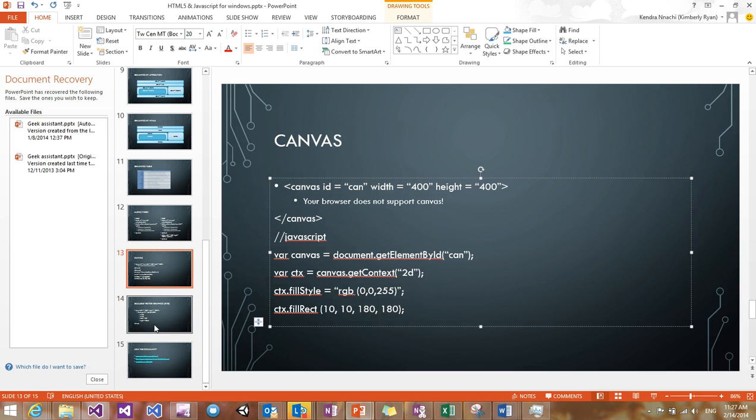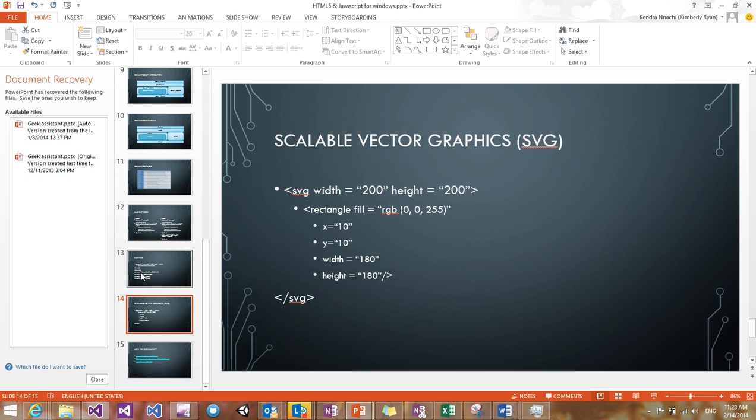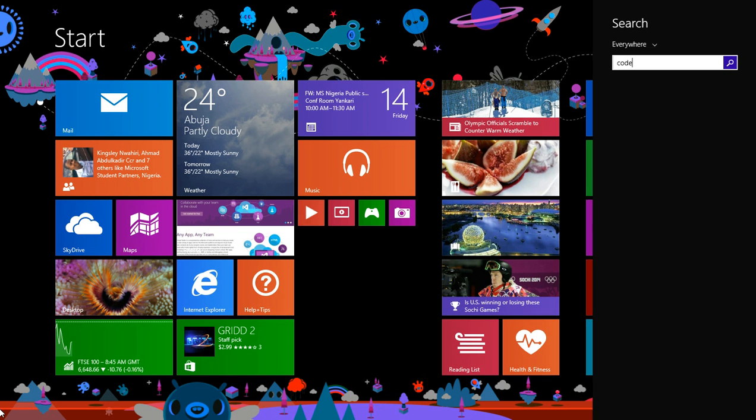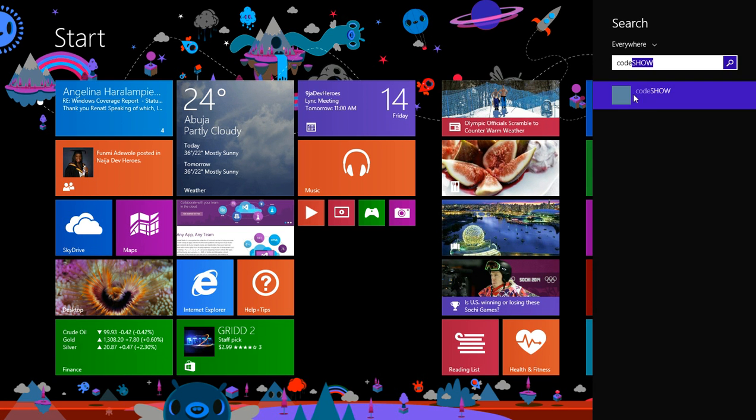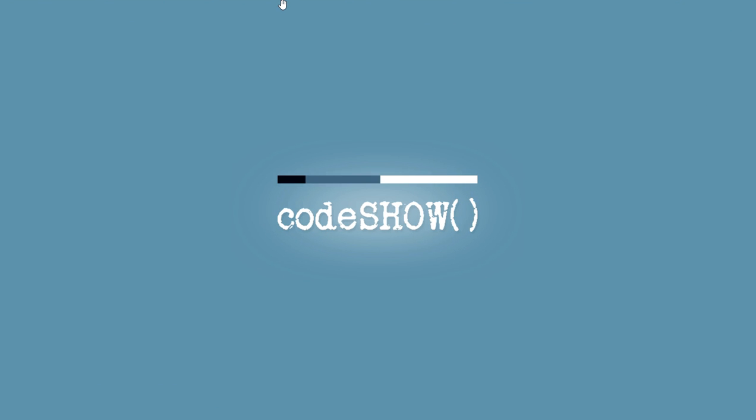What a canvas and a scalable vector, an SVG in essence, do for you is that they make it possible to draw on your app, for instance. So, one of my favorite apps, by the way, is CodeShow. If you run Windows 8, you should get it. It has templates of little fun bits and bobs you can add into your app.